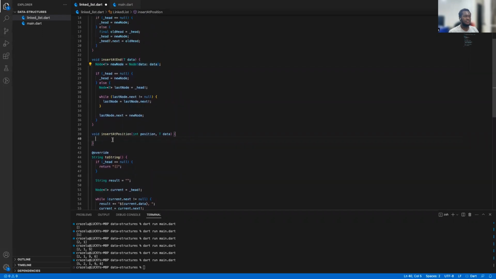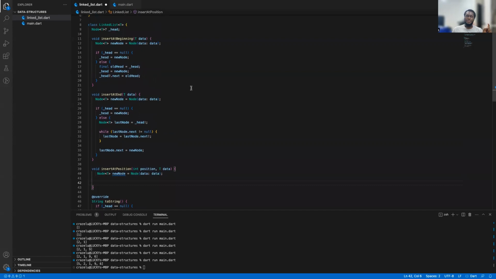First we create a new node, and then we have to make sure that the position you're trying to insert this data or this element is valid. And if it isn't, then we throw some kind of exception. One way to keep track of that is to keep track of the length of your linked list.